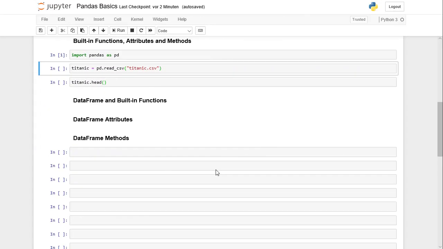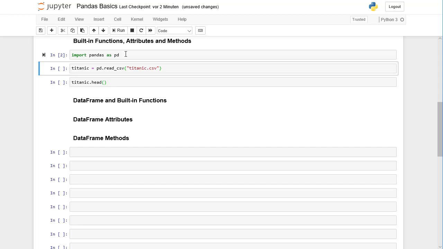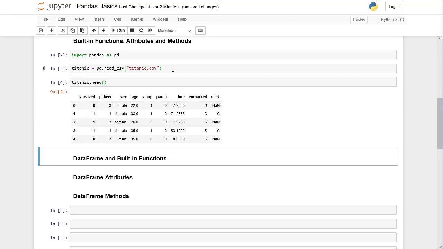Hi everybody. This video is a short excursus to object-oriented programming, and I promise you that it's only a short excursus. So first of all, we import Pandas as pd and we import our Titanic file and save it in the variable Titanic. And let's have a look at the first 5 rows. So we already know the data frame here.